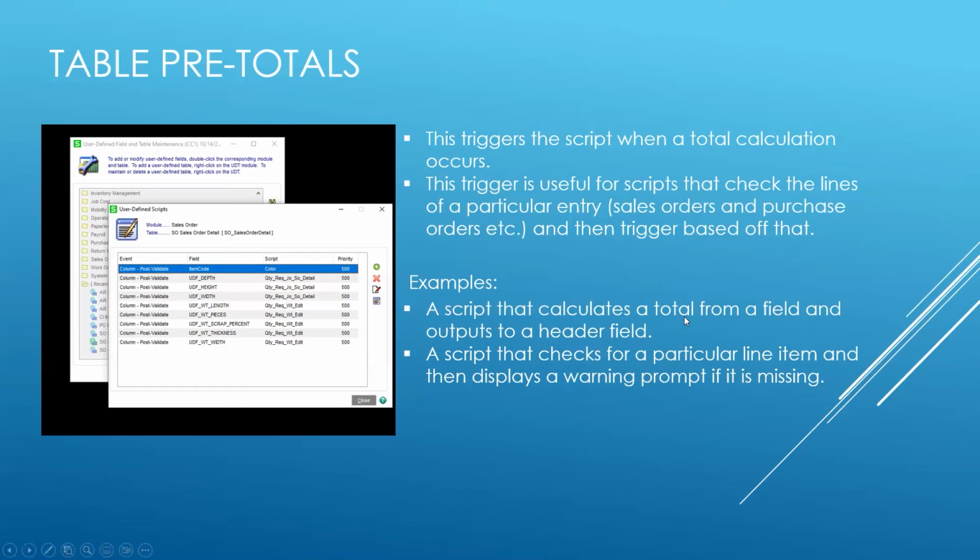A script that calculates total from a field and outputs to a header field. So say you had a user-defined field that was a numeric value on each of your lines, and you wanted to output the total of those numeric values to a header field, like any of the other totals that you might have on an order, you could do that as a pre-total. So as you went to the totals tab, it would add up all those values and then put them into a UDF on the header.